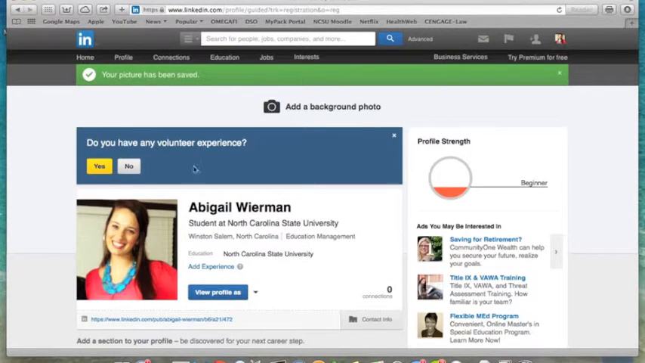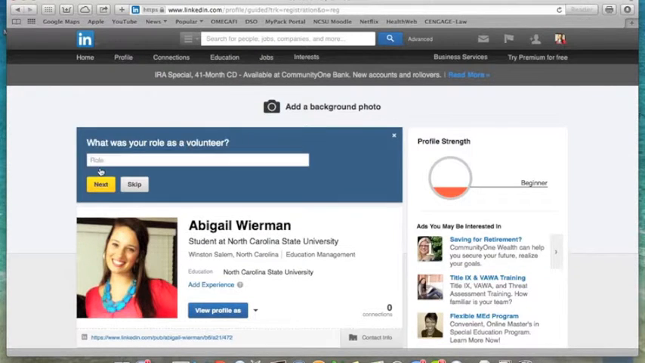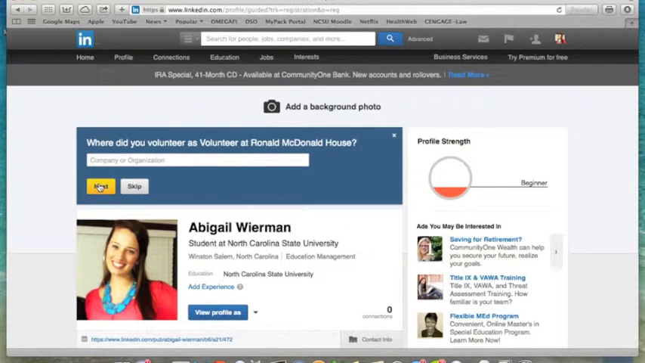Then at the top, it'll ask you questions, and if you reply to them, you can hit yes. Abigail is a volunteer at the Ronald McDonald House. Hit next, and then if you want to keep going, if they don't apply to you, you can hit skip or you can hit next. For these purposes, we will skip this.